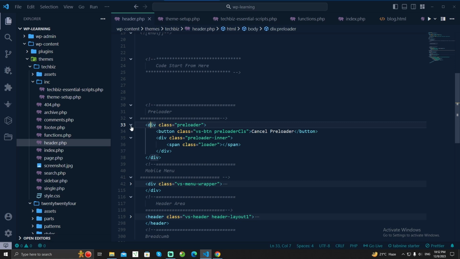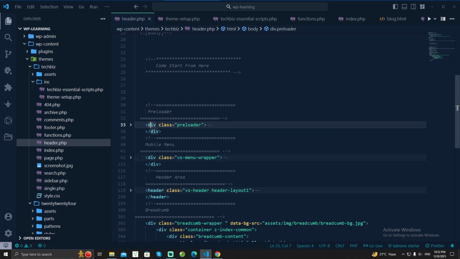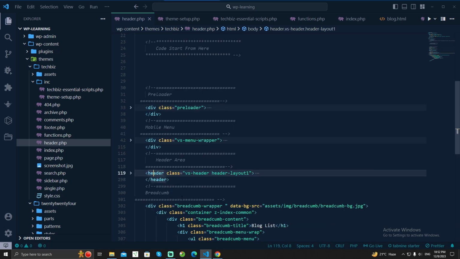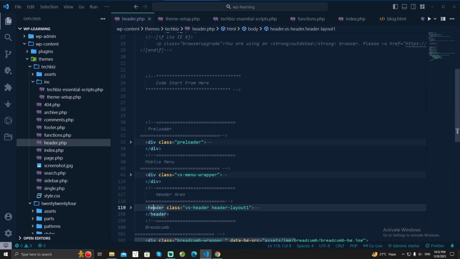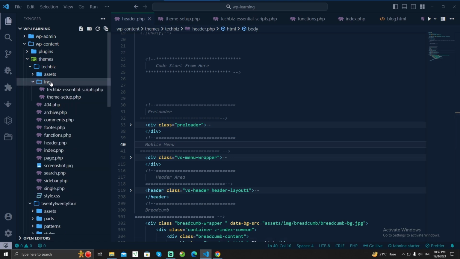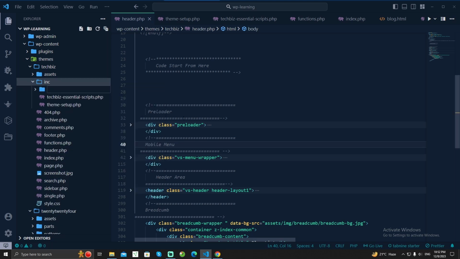for separating our header part by part, into pieces like a cake. The preloader will be separated, the mobile menu will be separated, and the header area will be separated. For creating our action, we'll create a folder, and inside the folder we will make a file, and inside that we will call all of our actions.